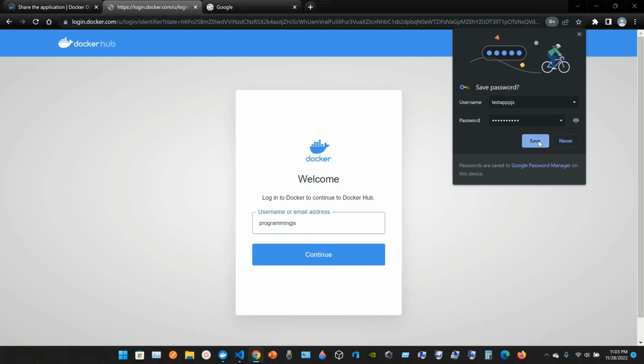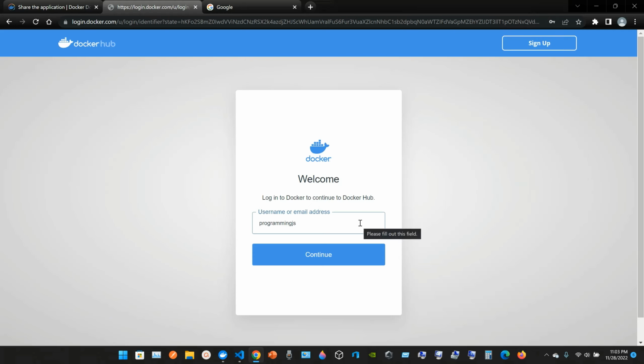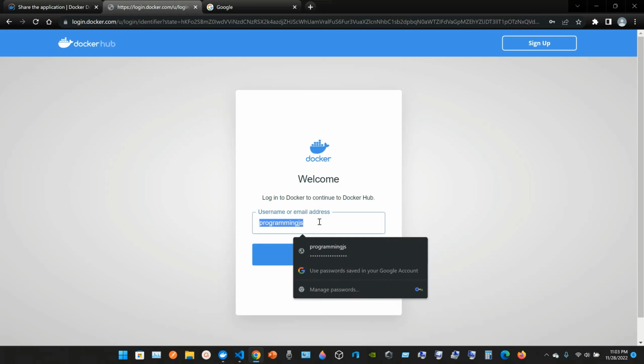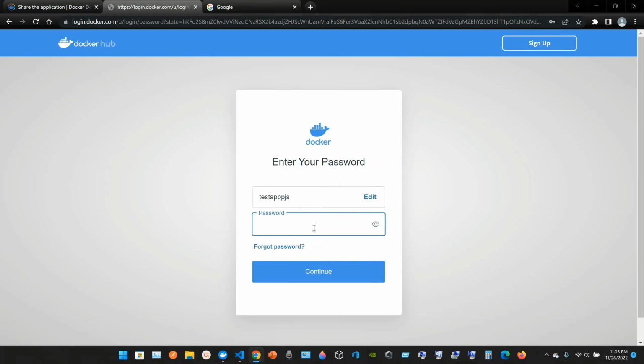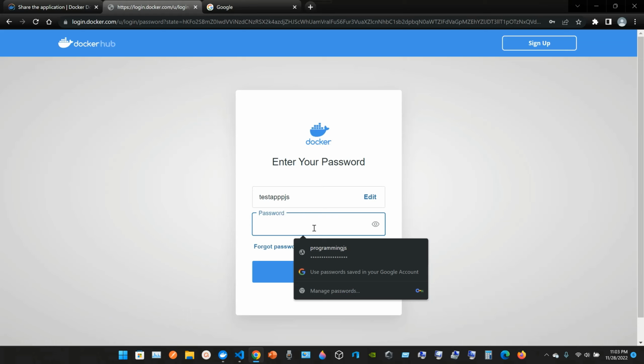You want to save it? Nah, not really. Log into Docker. Okay, I'm gonna use this app.pjs. Okay, the password I created.